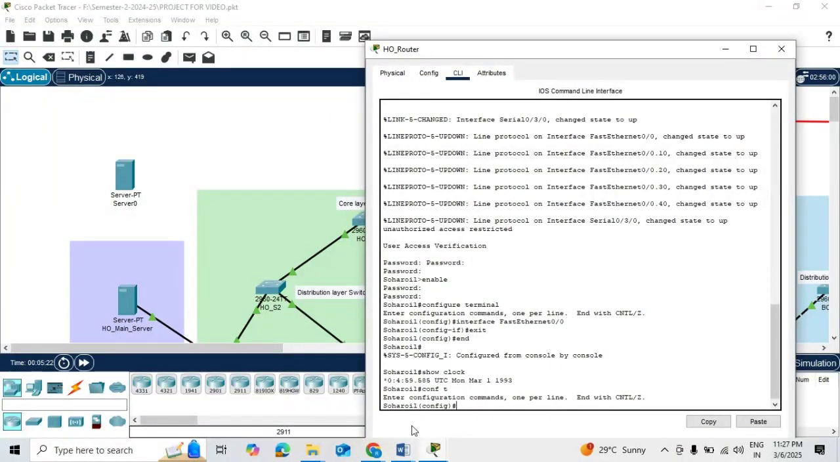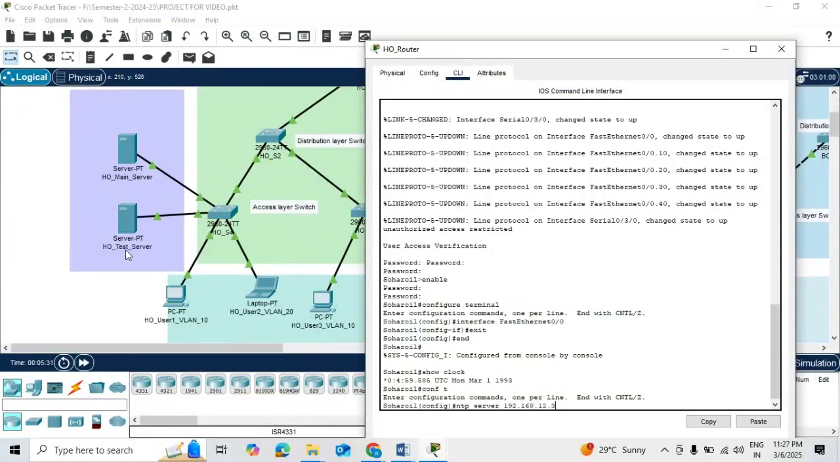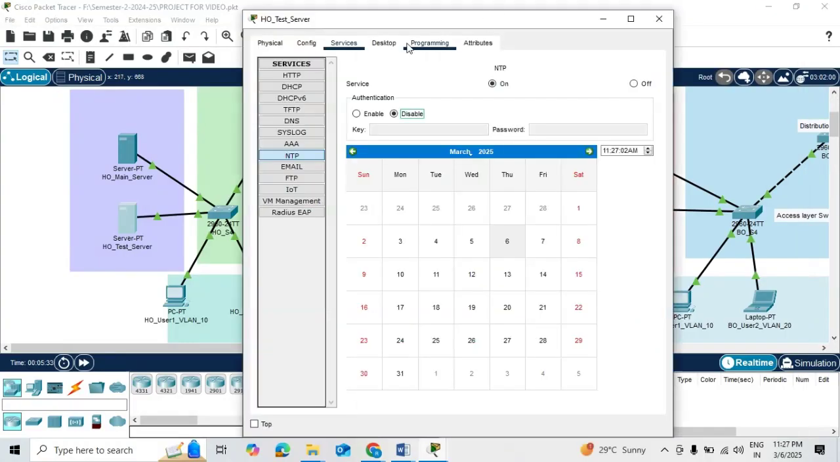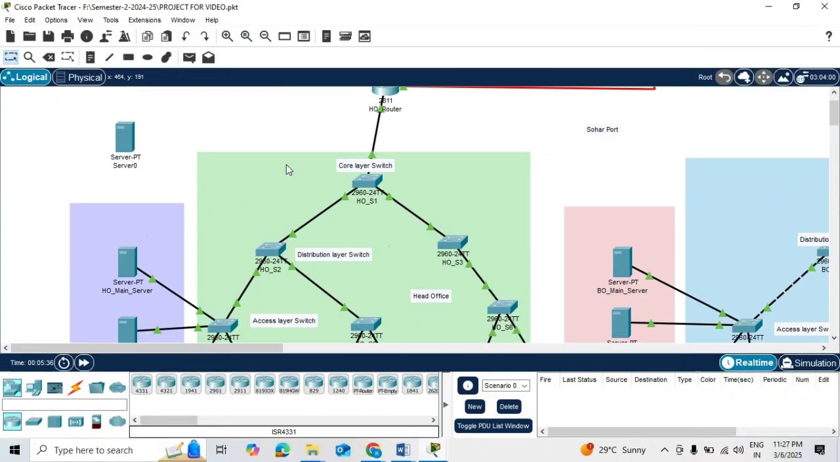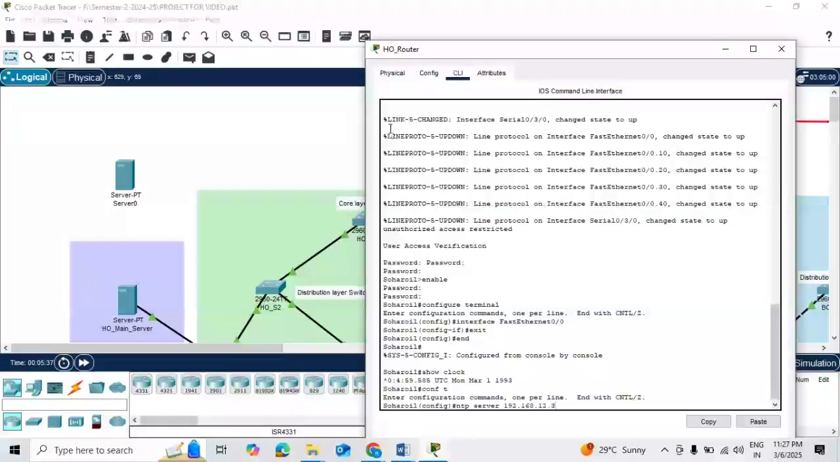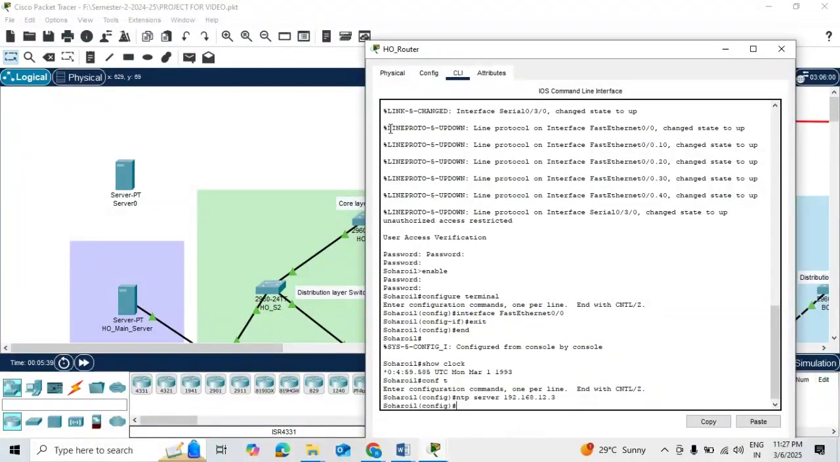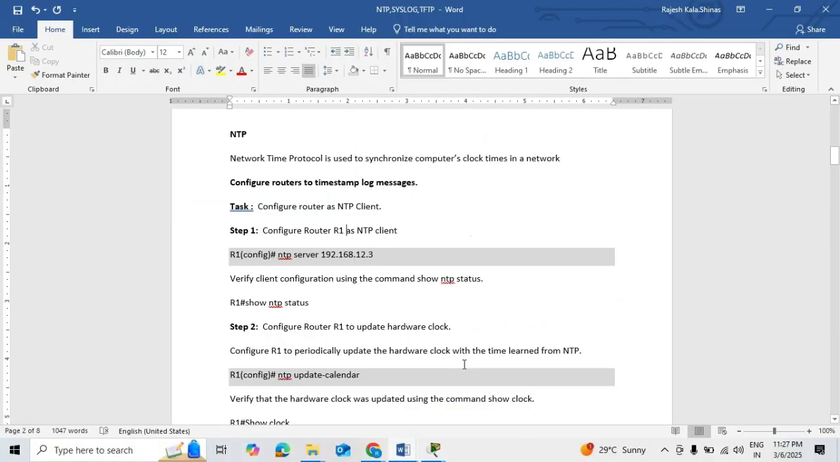So the command is NTP server followed by the server IP. What is the server IP in this case? 192.168.12.3, the IP address of this server. You can go and check here, 192.168.12.3, that I put here. Okay, done. Then I configure the server, informing the router that you are the NTP client and the server is 12.3.